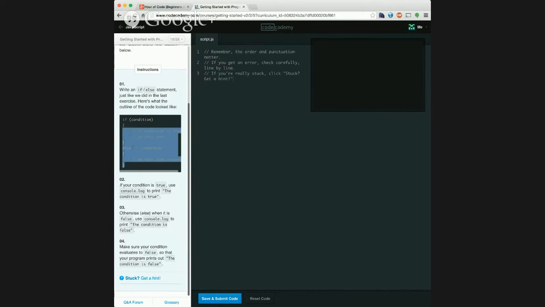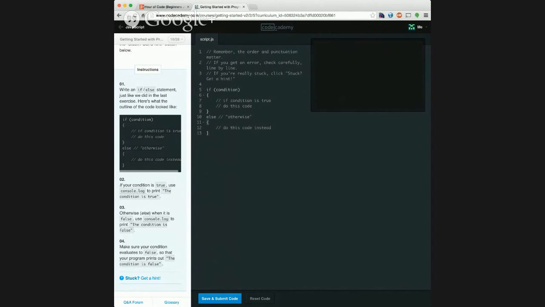So I'll go ahead and help you with this. I'm just going to copy, and underneath this stuff, paste in the code that I had there. And then 2, your condition is true.